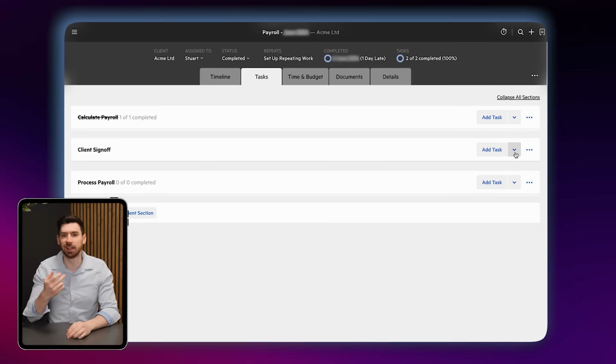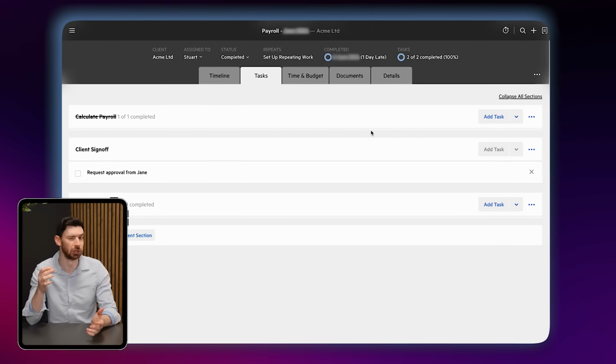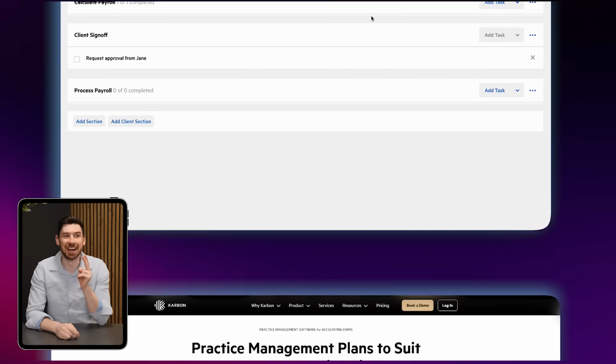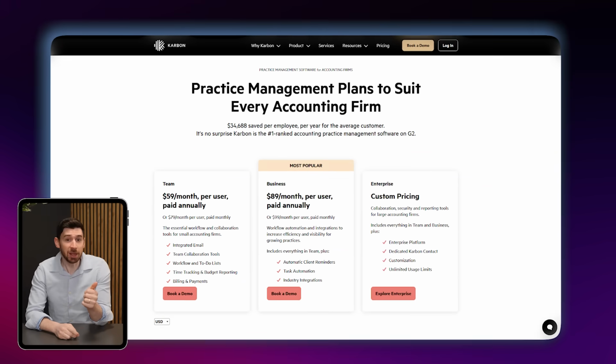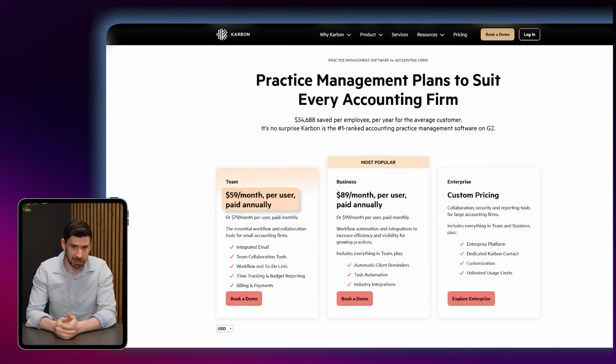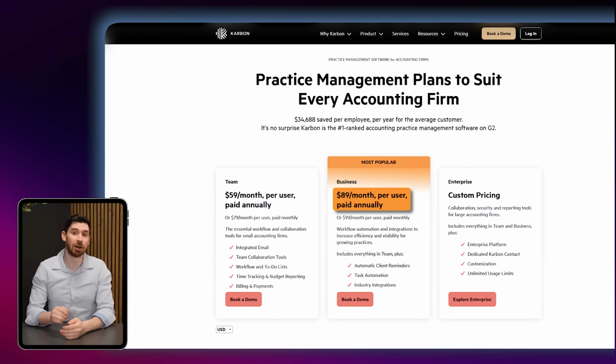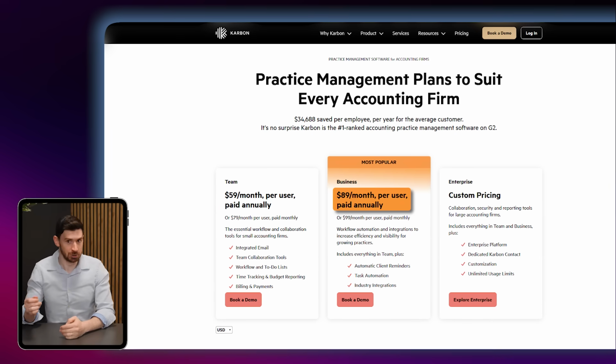clients. For me, the client experience matters just as much as the internal workflow, and that is where Karbon shows a real gap. Secondly, the pricing adds up real fast here. The team plan runs around $59 per user per month when billed annually, and the business plan, which is where you unlock automation and client reminders, is around $89 per user per month.